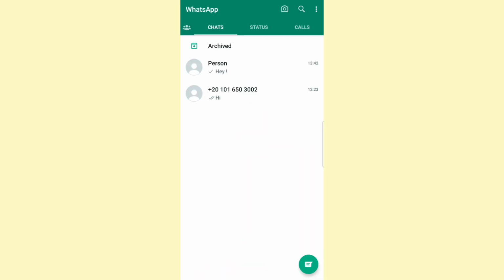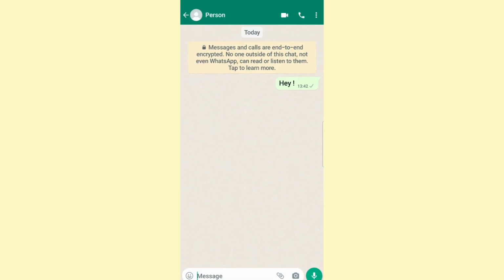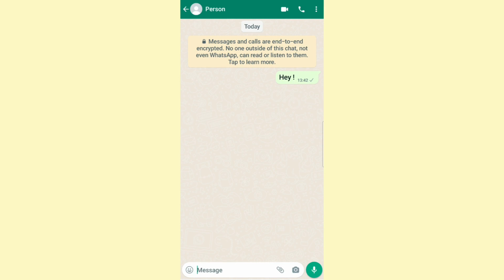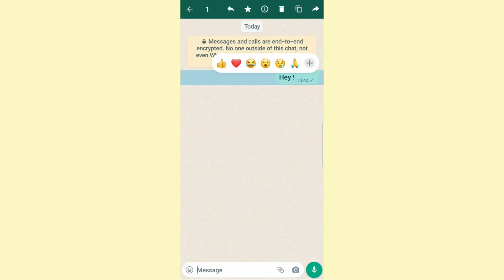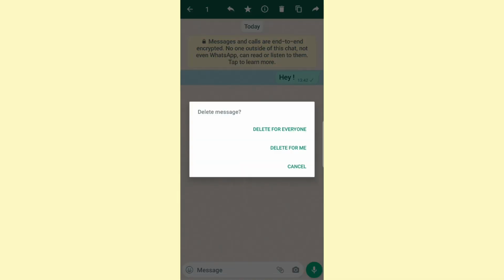So go ahead and open up WhatsApp and say, for example, you wanted to delete this message right here. All you need to do is click and hold on the message till you get this pop-up menu list at the top, from which you want to click on the trash icon. And once you do that, you will get this pop-up window right here that gives you two options: either delete for everyone or delete for me.